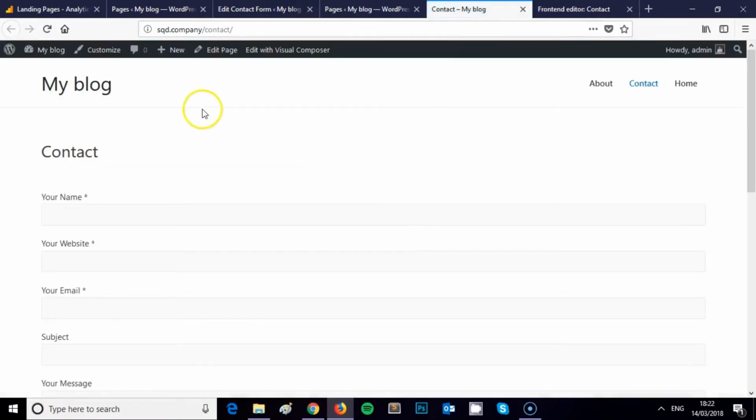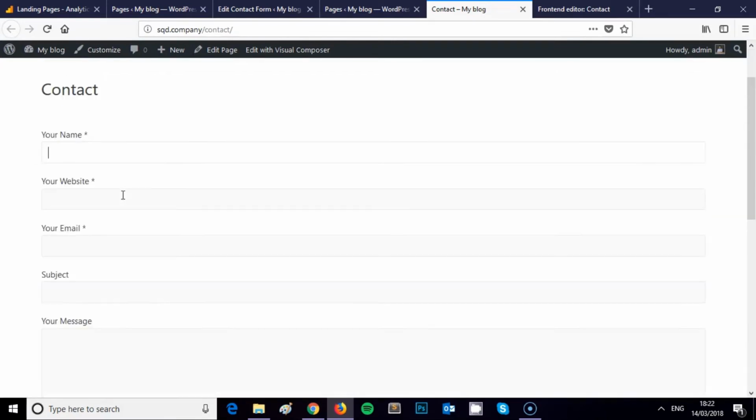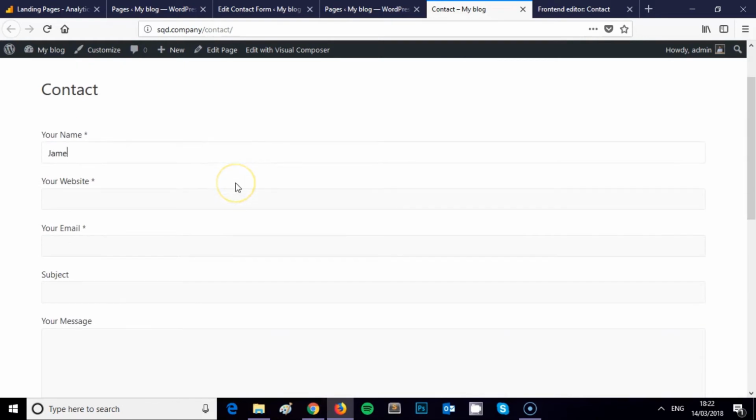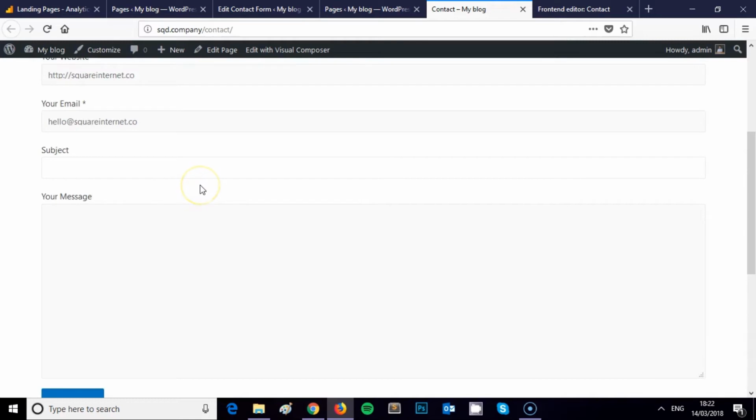And I'm then going to open up that page just to show you the result. So yeah, there you go. The contact page, as we just saw within Visual Composer, is now displaying our contact form. I'm going to just fill this out. This might not work if I use the same email. It should do actually. Let me just submit it just to show you.